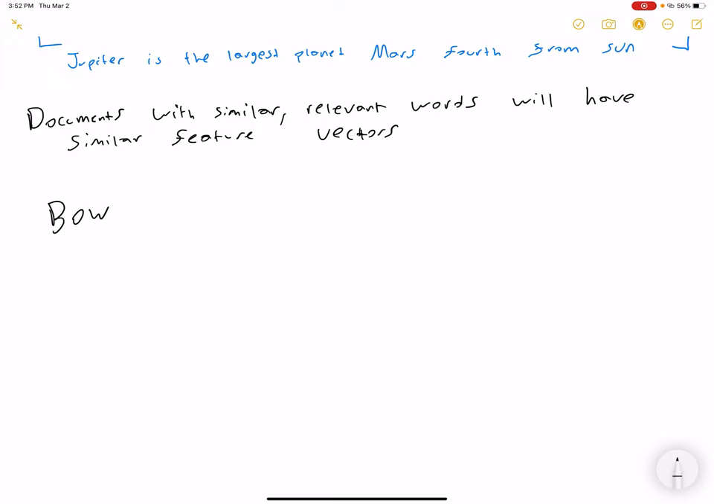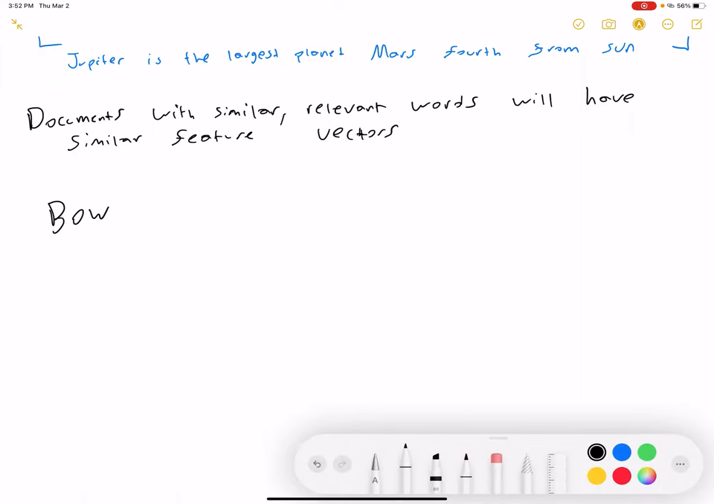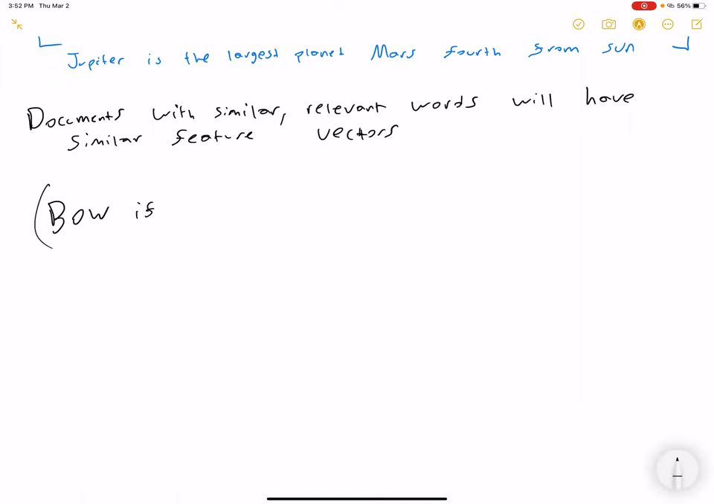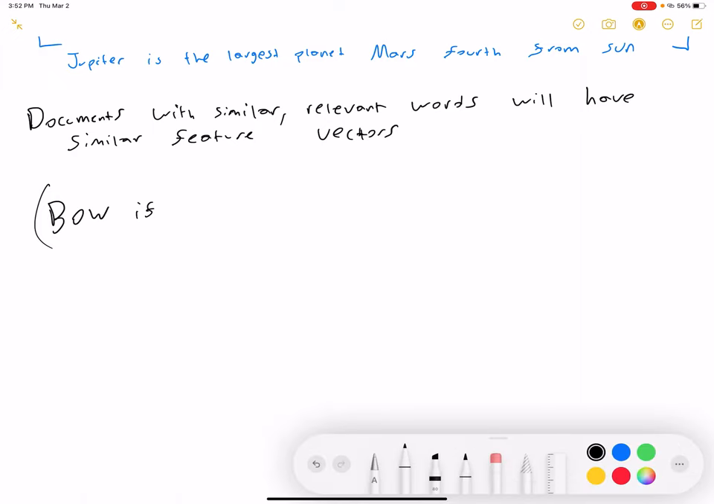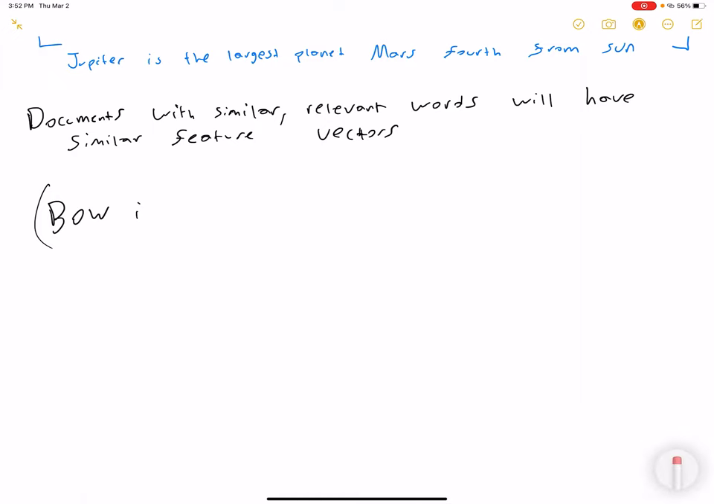So just a final note, bag of words is just the TF part of TF-IDF, although bag of words is not normalized, but basically the same thing.